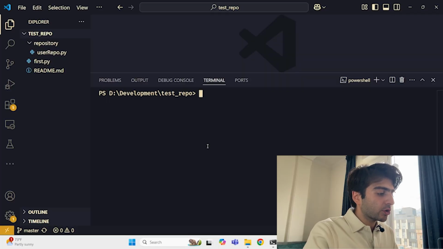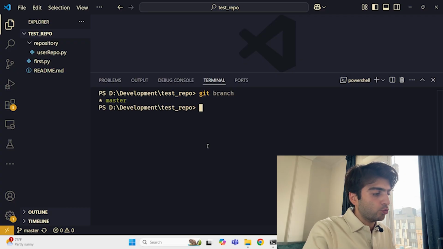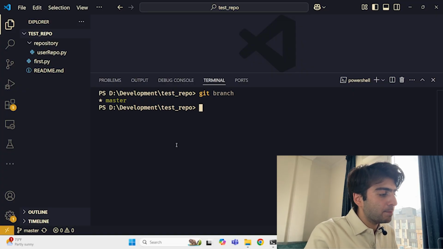Let's see how to work with branches. So let's see which branch we are already located in. For knowing this, simply type git branch. Just 2 words. And as it says, we are on the master branch. First off, we made all our first commits on the master branch, which is wrong.